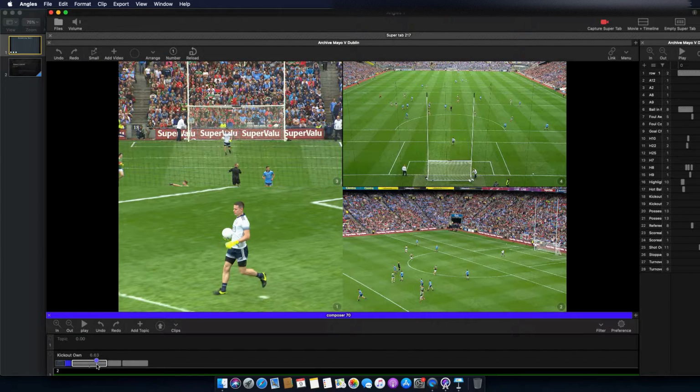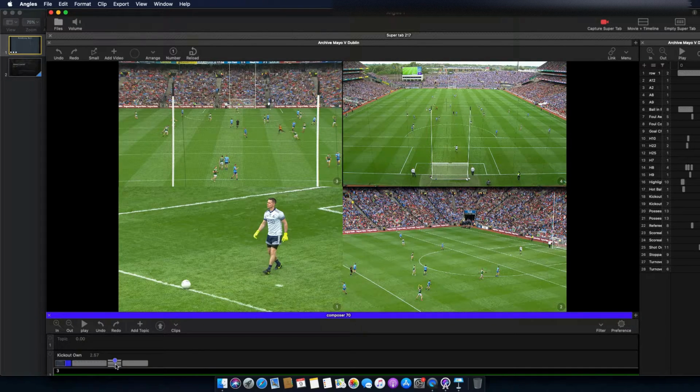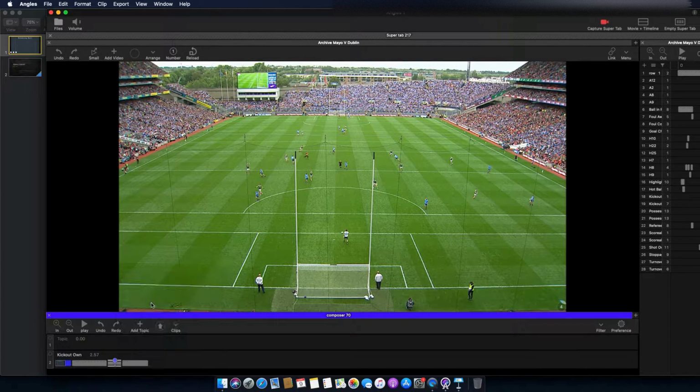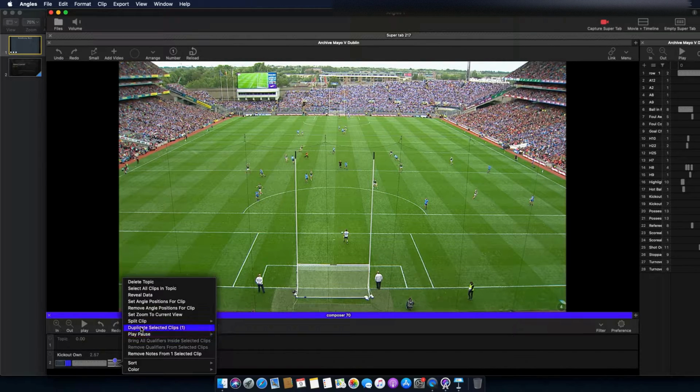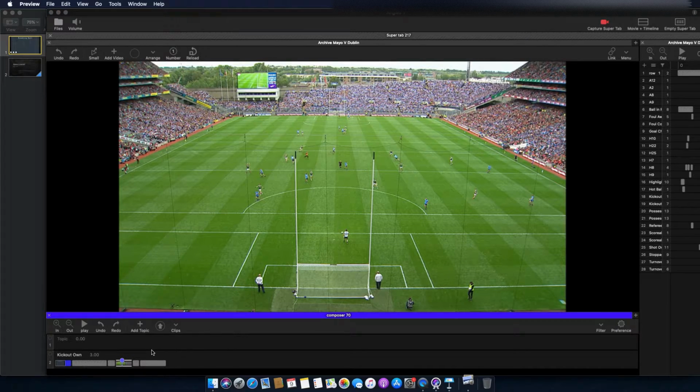Okay, so we've basically got our four angles here. So maybe for this angle here I'm going to show angle number 2. Okay, so just going to set this angle here for this clip. The next one here I'm going to set to angle number 4. I'm going to set this to angle for this clip, and then actually at that point there I think I will insert a picture.